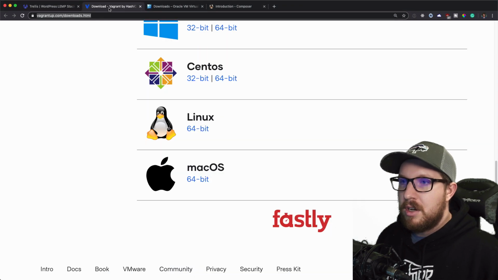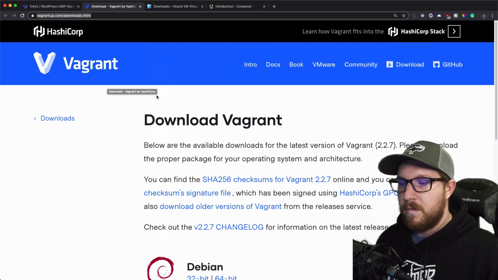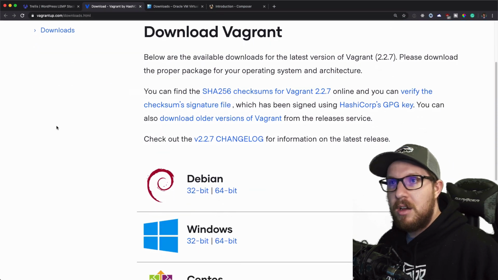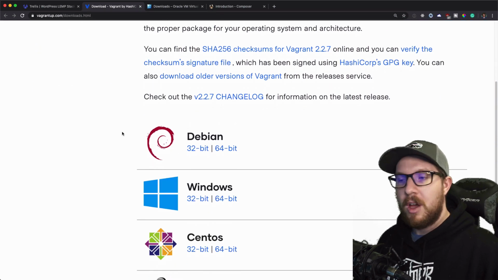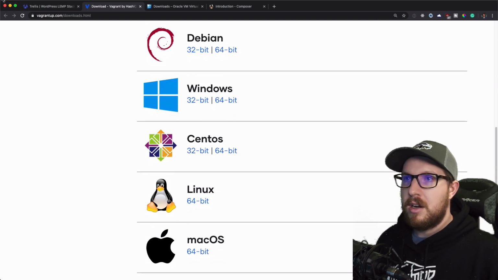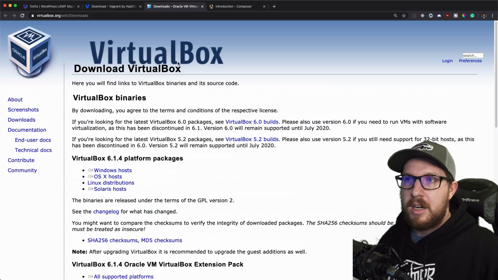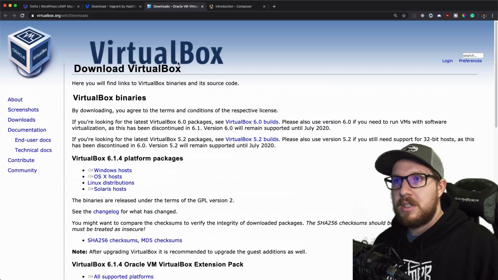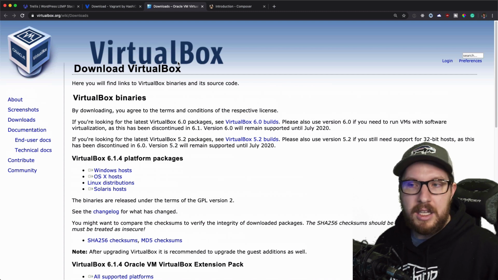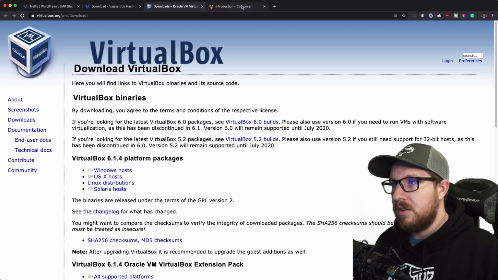So the first thing that you're going to want to do is install Vagrant first and foremost. Just go to vagrantup.com/downloads.html. I'll put a link in the description for that. Find your machine type here and download the appropriate file. Next, after that, you're going to download VirtualBox, virtualbox.org/wiki/downloads. Again, link in the description. Find your platform package and go ahead and download that.